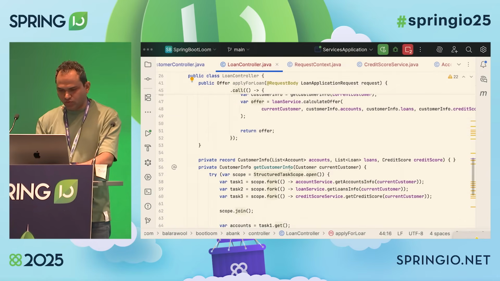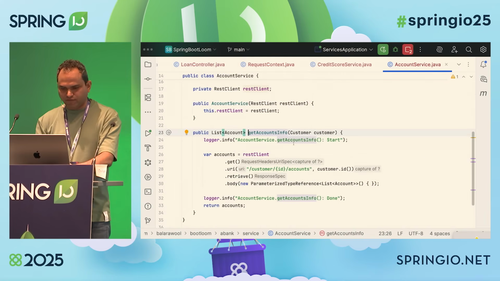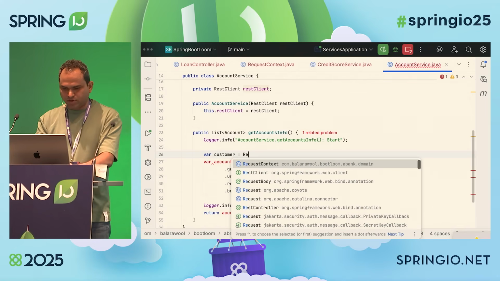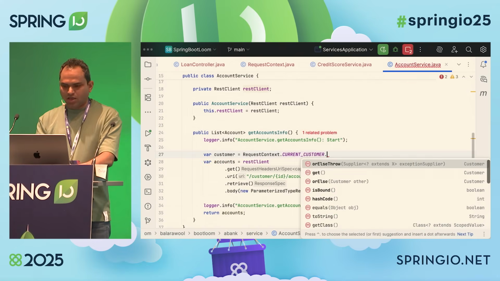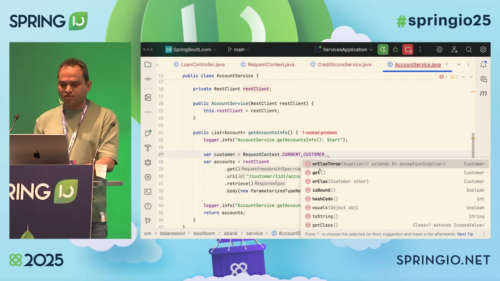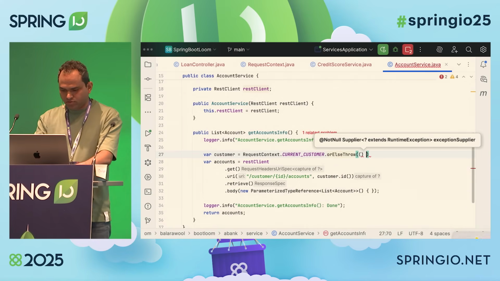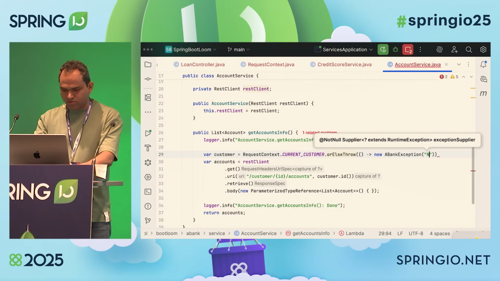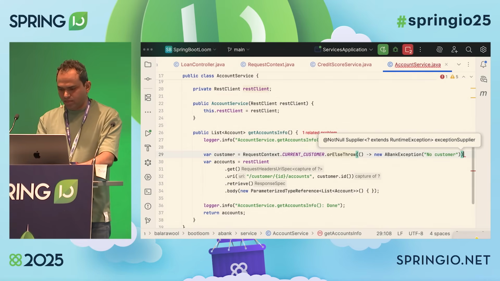And then I can use that over here. For example, in get customer info, I can simply remove this customer from here, and I can get the customer from the request context dot current customer, and I can either use get, or I can use a safer option, which is or else throw. So this would be new ABank exception saying no customer.